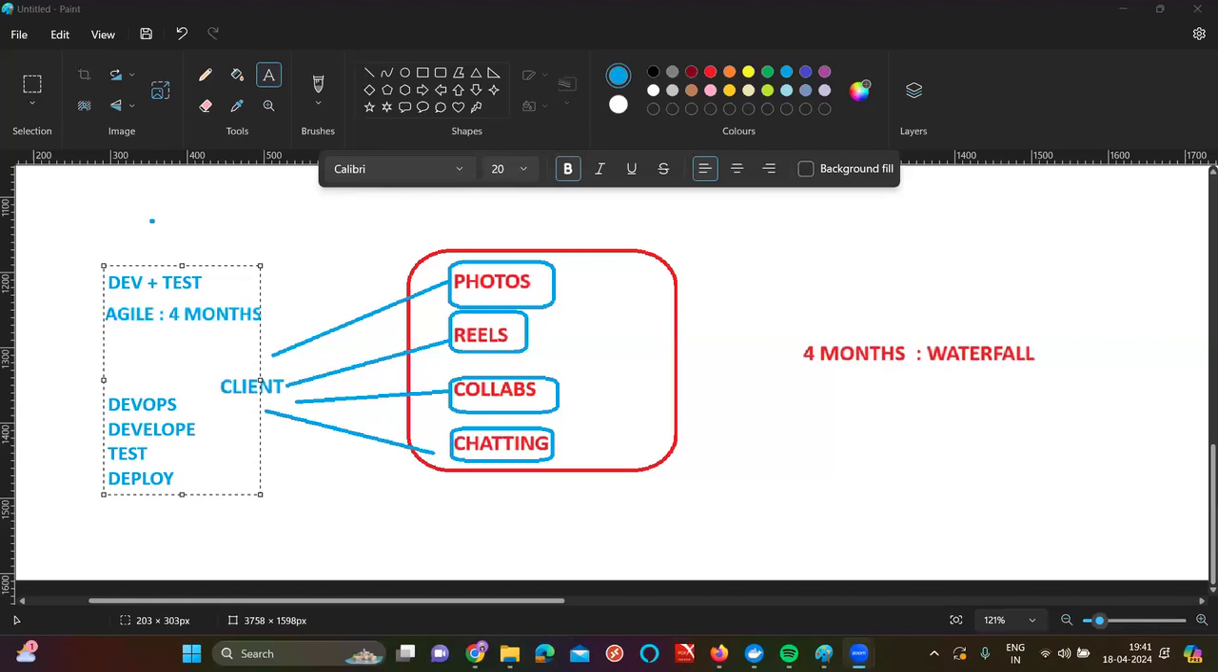So after this course, will you cover all those things, like how to deploy our code on the cloud and how to configure it?